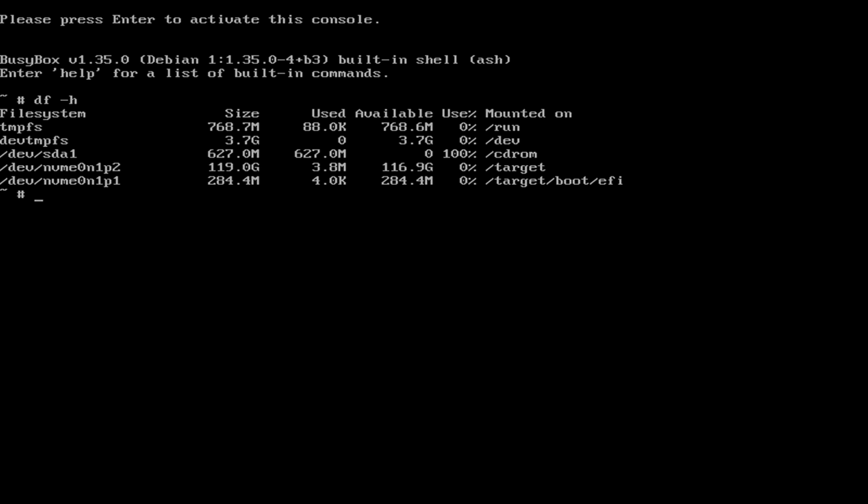So first things first, let's unmount the target boot EFI, and let's unmount target. And now let's go ahead and mount the dev and then NV. I'm always going to be really careful here as I am not particularly great at typing.